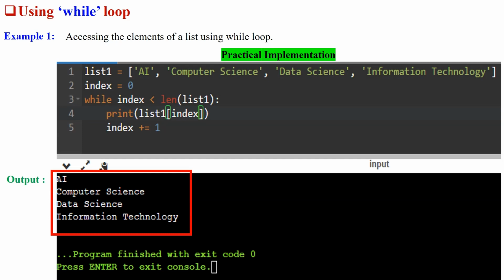The while loop iterates over the indices of the list, printing the corresponding elements until it reaches the end. The output displayed, each element on a new line, is AI, computer science, data science and information technology. You can check the output on the console.